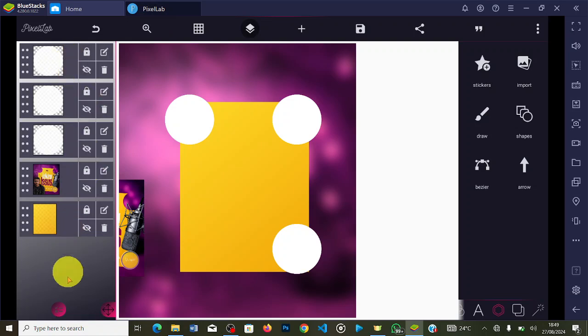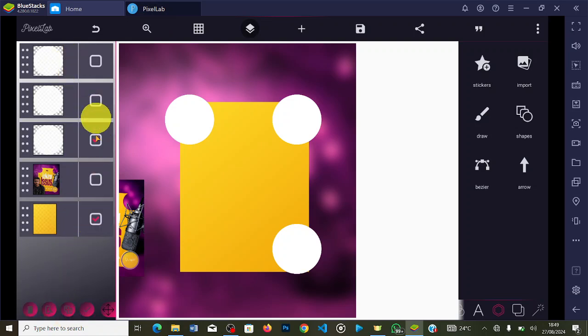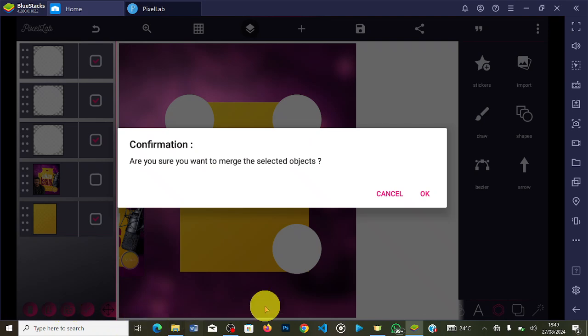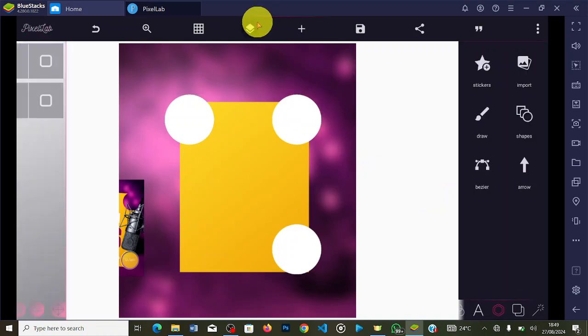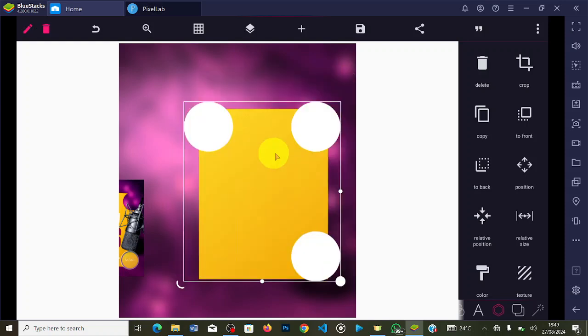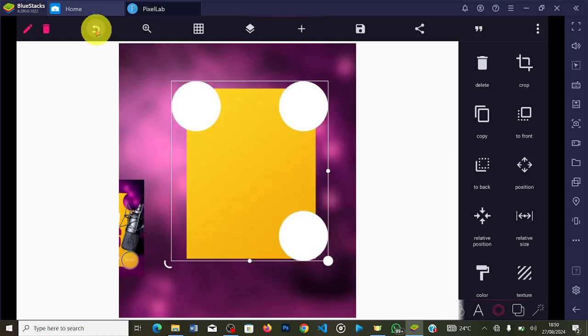So the next thing now is to merge all of them. 1, 2, 3, 4. And then you come to here to combine all of them. Once that is done, all of them are now one.